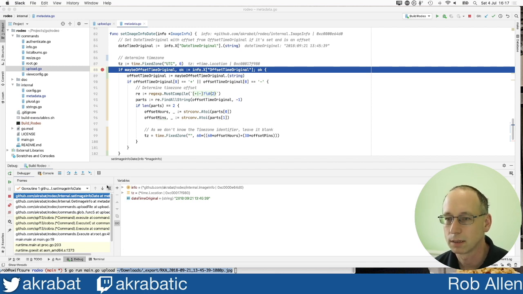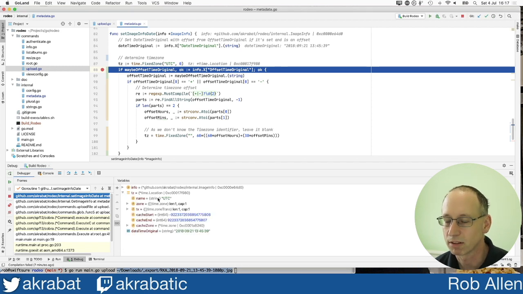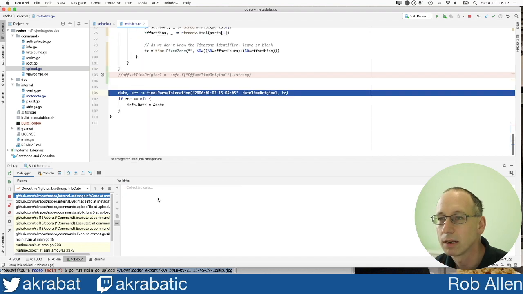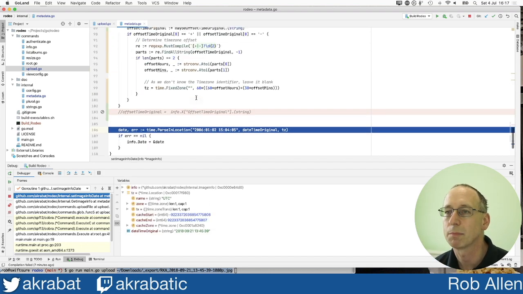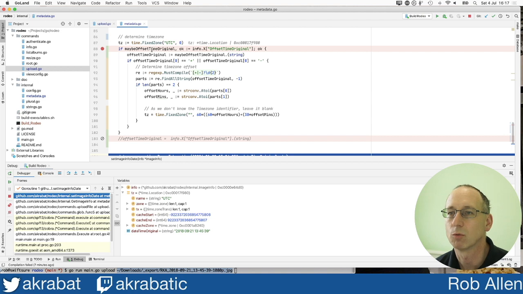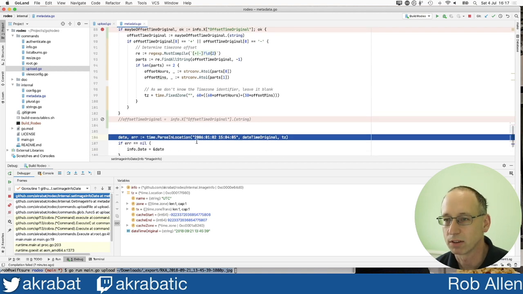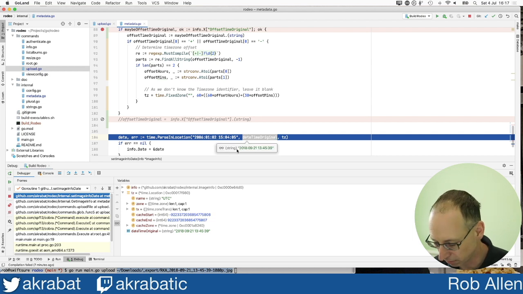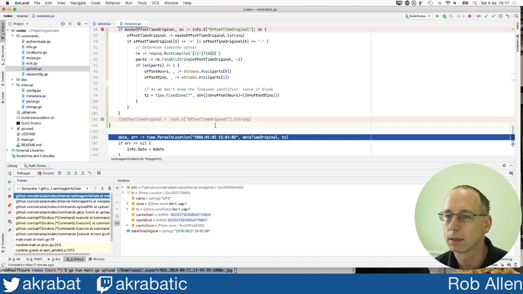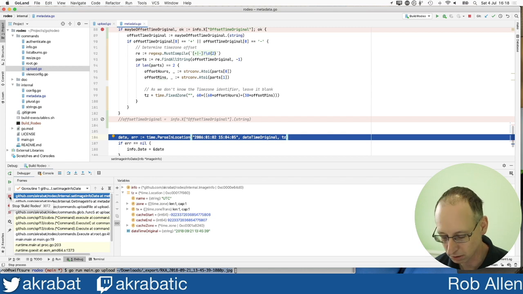Right, so time TZ rather, it's currently UTC, so let's step over this line. And we've jumped all the way down to here because offset time original was blank. And now we're going to continue. Oh, that's interesting. Oh yeah, that's formats and stuff like that. So let's command F8 that. Stop. Did that work? No, not F8. How do we stop debugging? I don't remember. Oh, command F2. There we go.